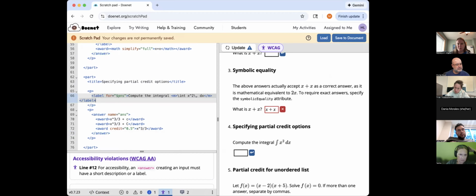This is done using a reference, which we'll be talking about a little bit later. So this does have a label connected to it, and that's another way to handle the accessibility and labels for answers. But the focus here is on the multiple awards.